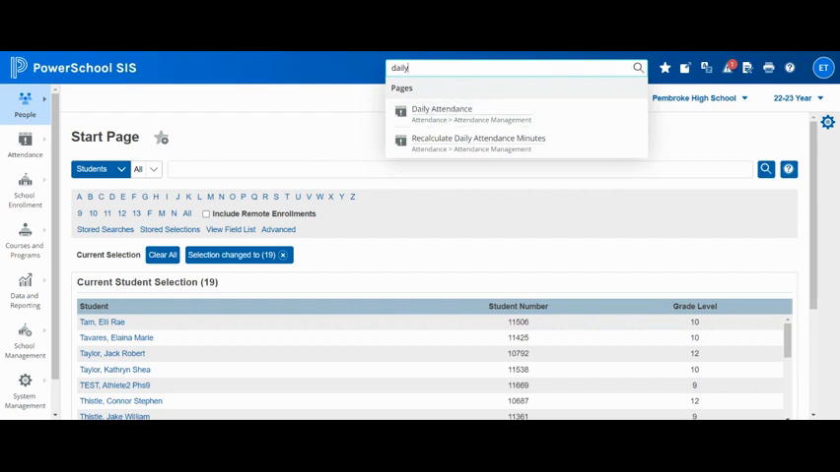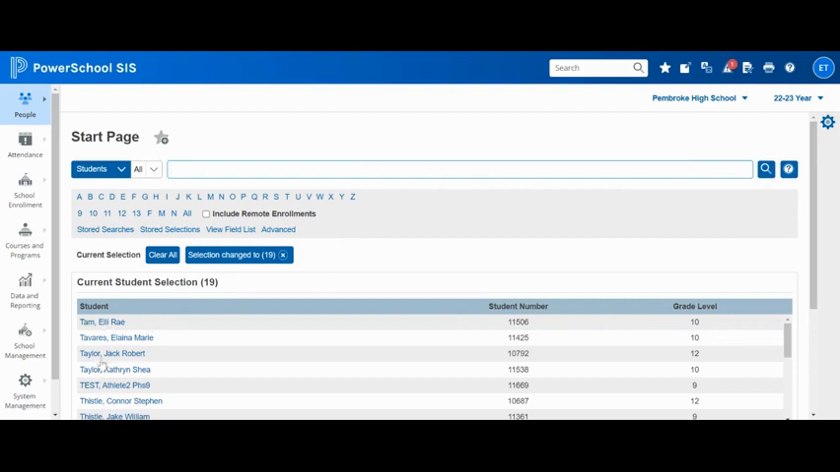Something else that comes in handy here is if you have, for example, a selection of students here that you're already working with, and then you are interrupted with a request to take a look at something else, you can use this search to take a look at a different student while maintaining this current selection that you have on this screen.